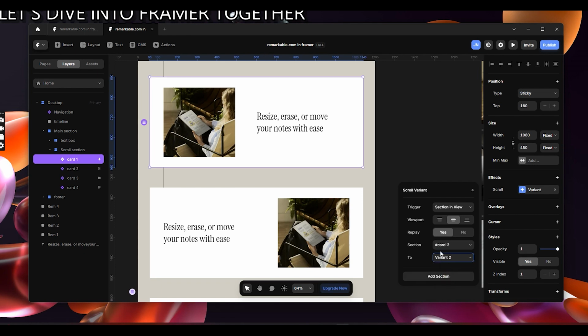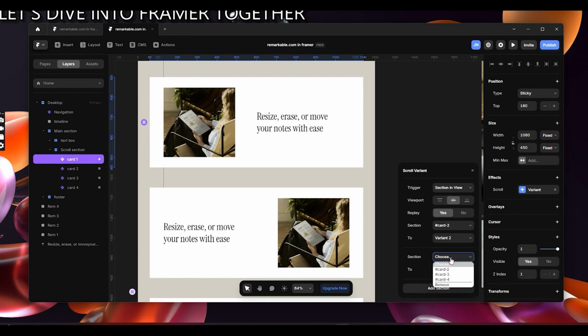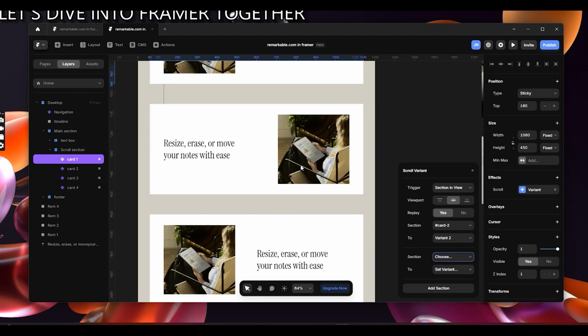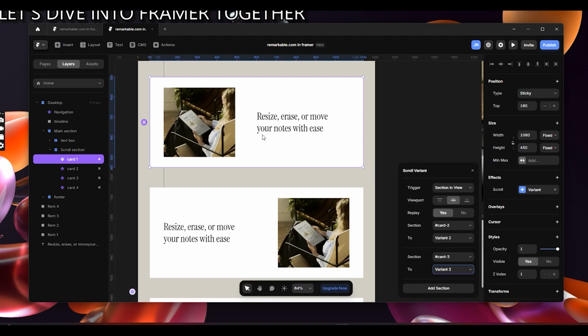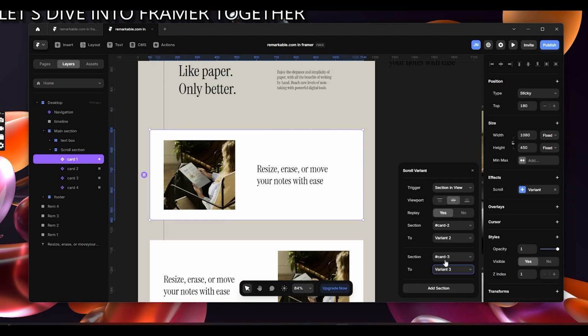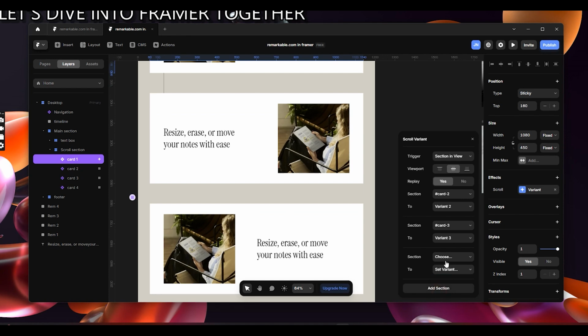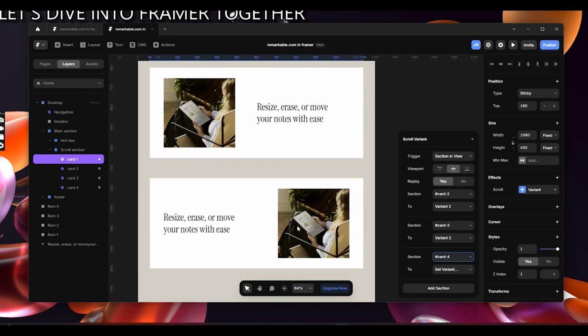Okay, and then again, we need to add another section. Remember we're still in the first card, and because we are scrolling, we're gonna get to this card. So when we get to card 3, we want the variant to change to variant 3. And then we're gonna add one more final section. Again, remember we're scrolling all the way down here, which is our section 4. When it gets to section 4, we want it to change to variant 4.